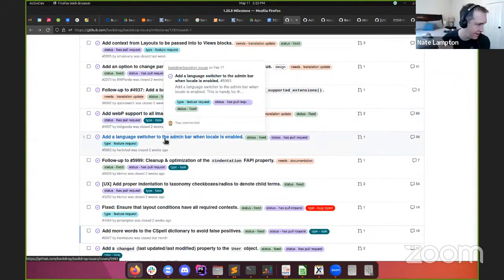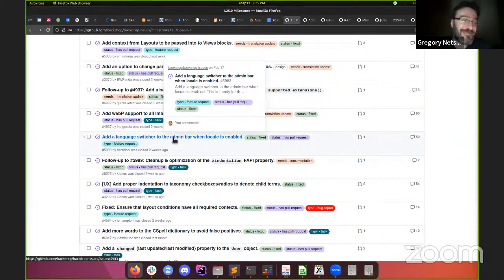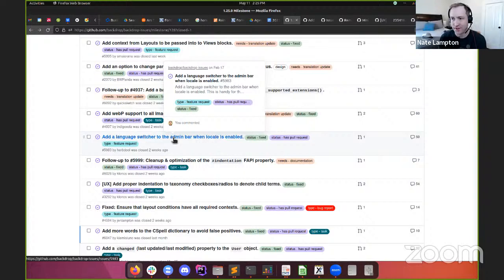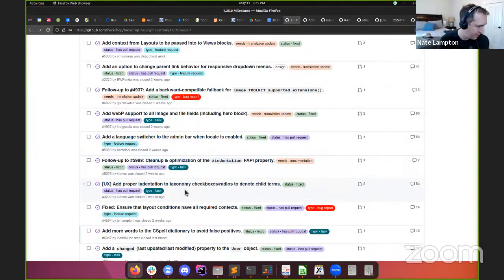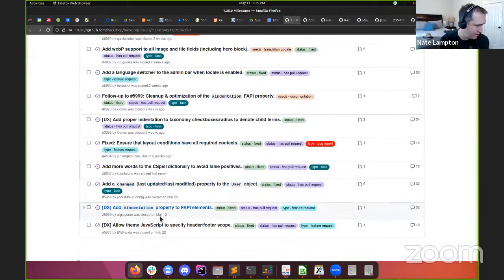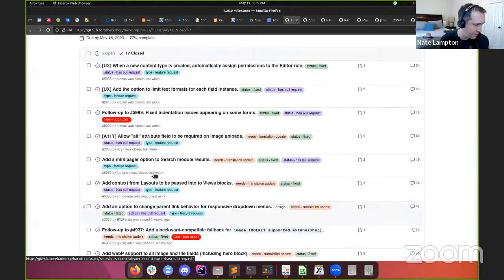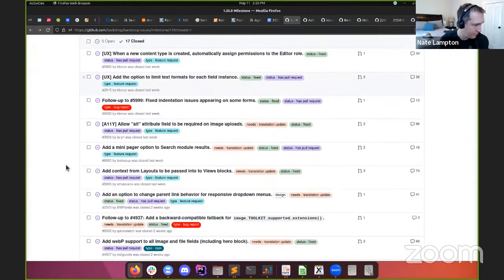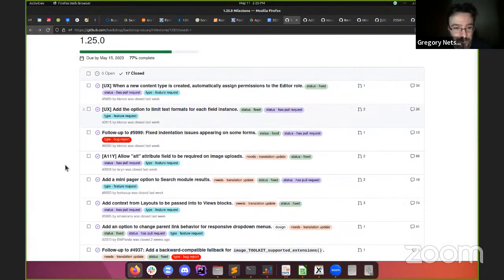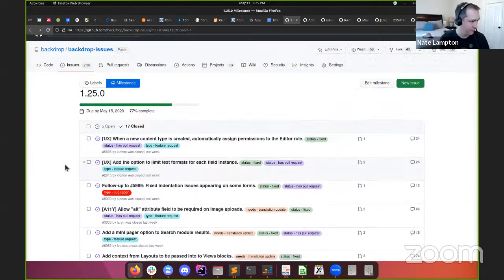Oh yeah, this one: add language switcher to the admin bar when the locale module is enabled. Love this. I always think that we should put more things in the admin bar because there's lots of potentially useful things, and I think this is a great addition. Let's see. I think those are the key items that we got during the code sprint. Yeah, that was fantastic.